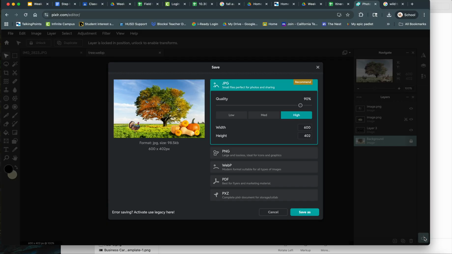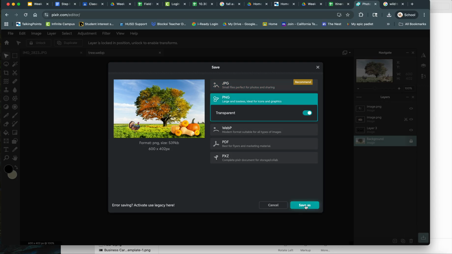And when you get done, hit save down here at the bottom. And then let's change that to a PNG and then save as, and then save that back into your drive.